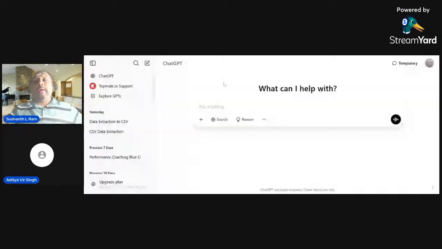Okay, now when you click on ChatGPT, it will ask you to log in. You can log in with your Google credentials, and once you get on to the ChatGPT window, you would be able to see a dashboard like this.